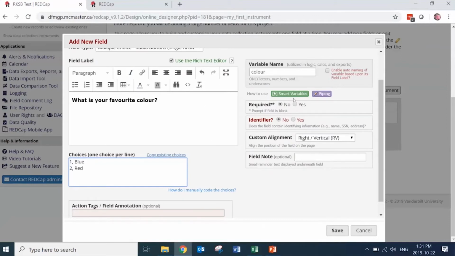More options on the side. You can make this required if you want the question to be answered. What happens is, for the data entry, if they miss this question, they'll get a pop-up when they try to exit saying a question has been missed, go back and check.